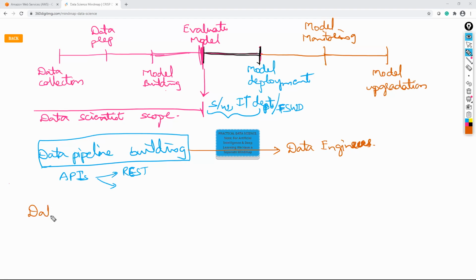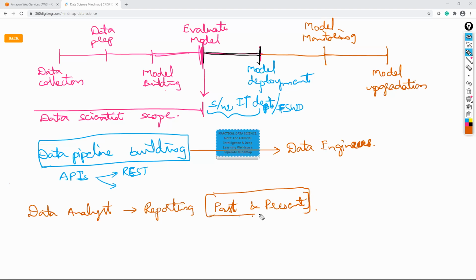And a data analyst is a person who does reporting and works on the data to generate insights on the past and present. What happened in the past? What is happening now? That's the role of a data analyst. What do they use? They typically use Tableau or Power BI or Excel or Qlik, something along those lines, to get the job done.